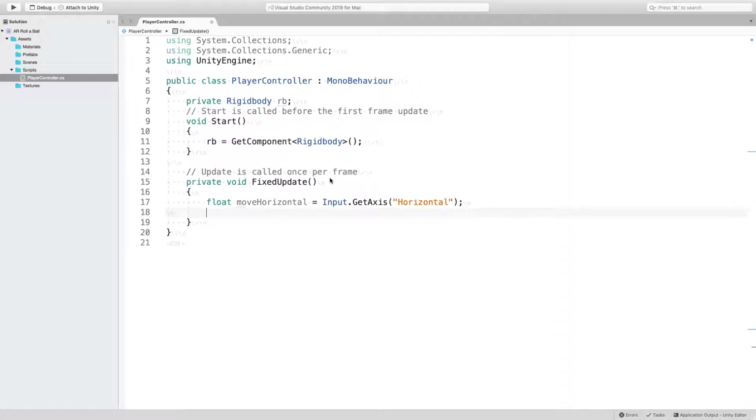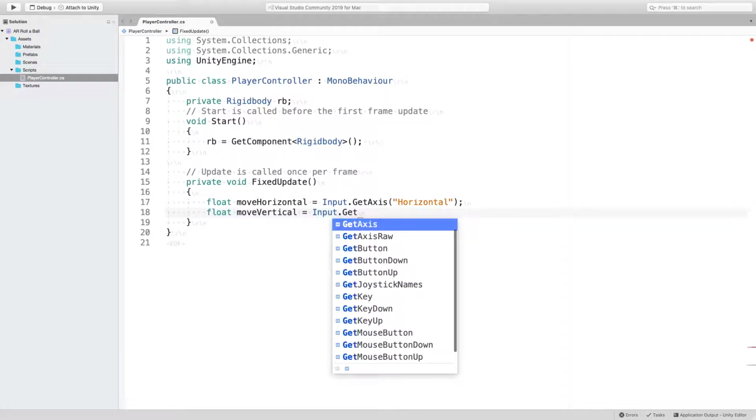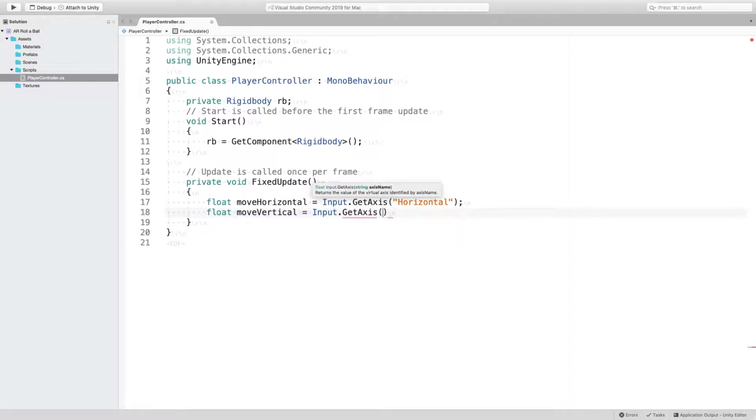All right, and then the same thing, float moveVertical equals Input.GetAxis. What do you think goes next? Vertical. All right, semicolon. So now we've gotten two different floats. Horizontal and vertical are controlled by the keyboard presses of W and S by default. Sorry, W and S are on vertical, and A and D are on horizontal.